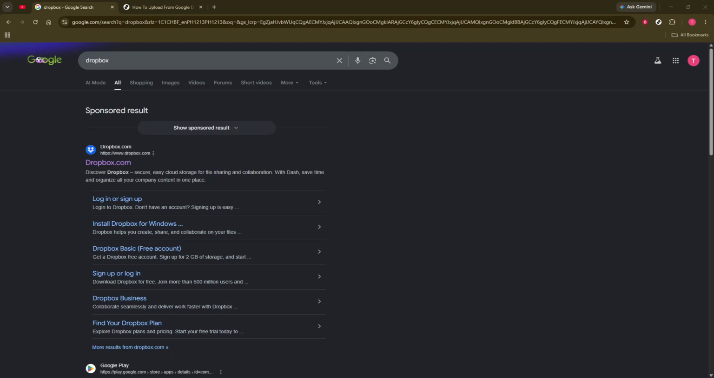In today's video, I'm going to teach you how to upload a folder into a folder in Dropbox. To get started, open your web browser and go to Google Search. In the search bar, type Dropbox so you can quickly find the official website. This is an easy option if you do not already have Dropbox saved in your bookmarks, and it helps you get to the right place without wasting time.